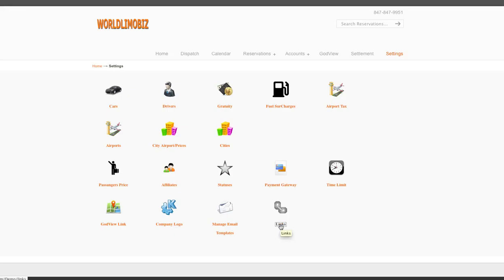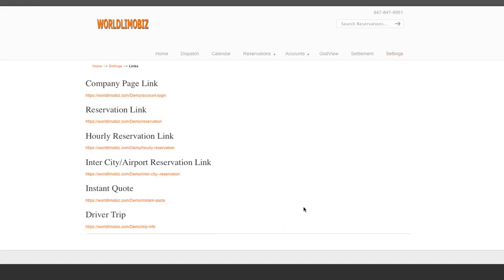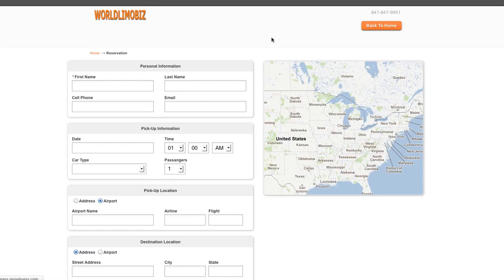Links. My links are not going to be working right now. This is what you link to your website. So this is a reservation link. This is where your customers are going to be booking cars 90% of the time. Now here's a demo company link, and that's what it looks like.